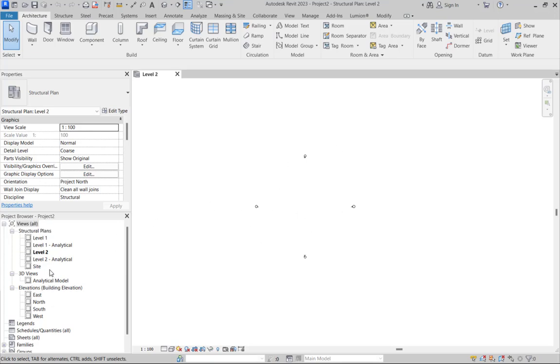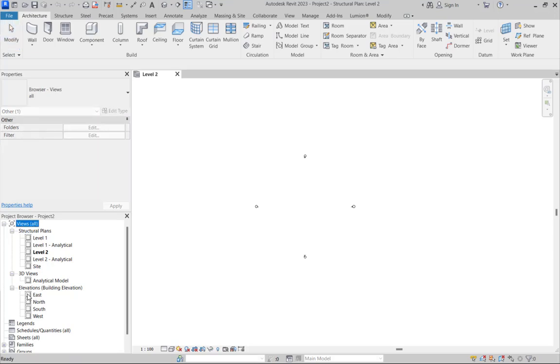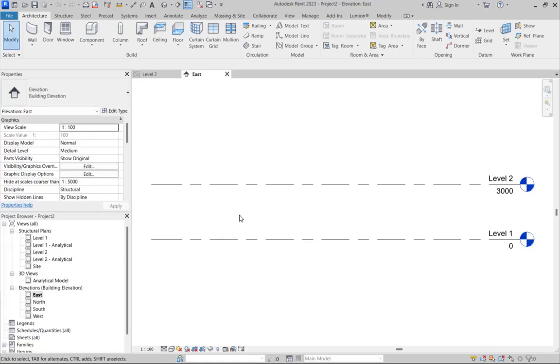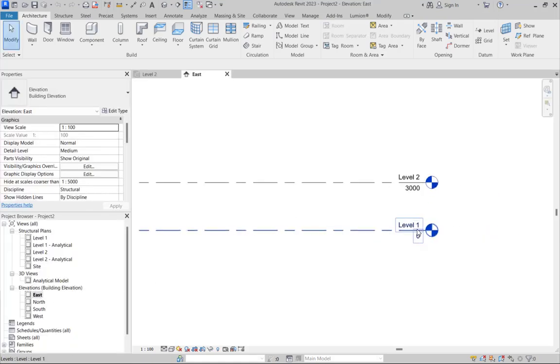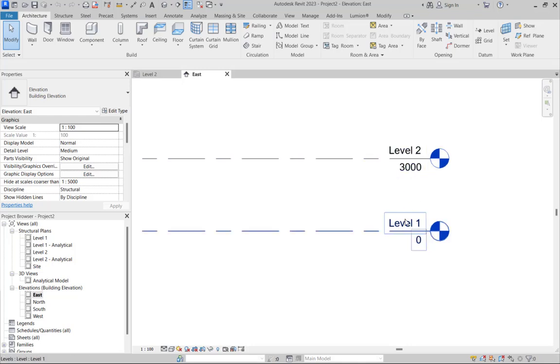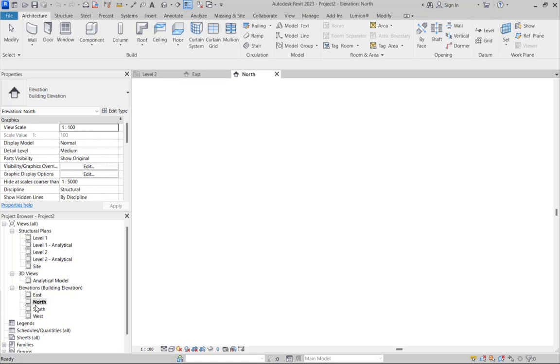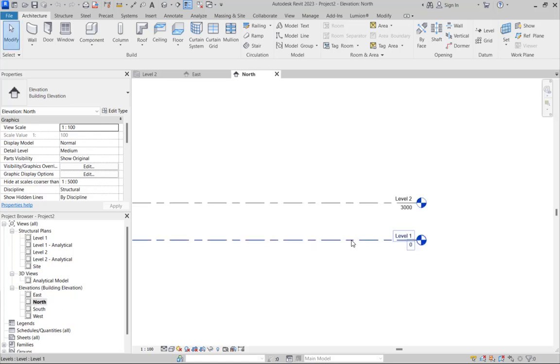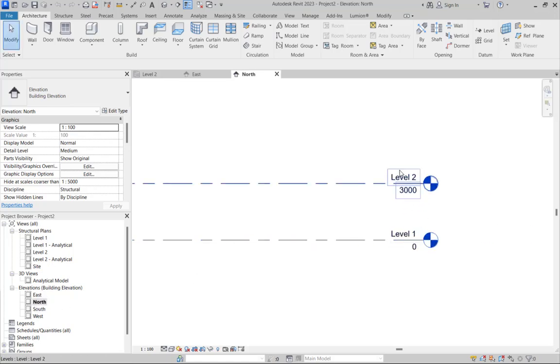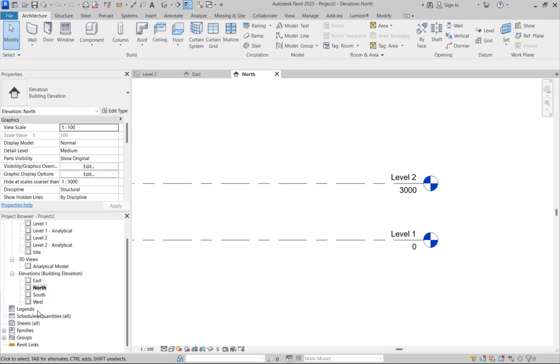When you come to the project browser, you can see your various levels here, and we have elevations here as well. So when I come to the east elevation, I can see my levels here, level 1, level 2. And also when I come to my north elevation here, I can also see level 1, level 2. So this goes for all the elevations as well.